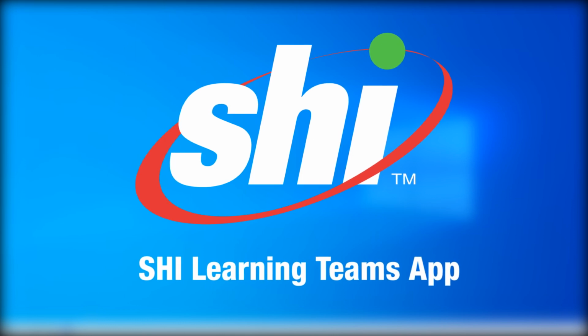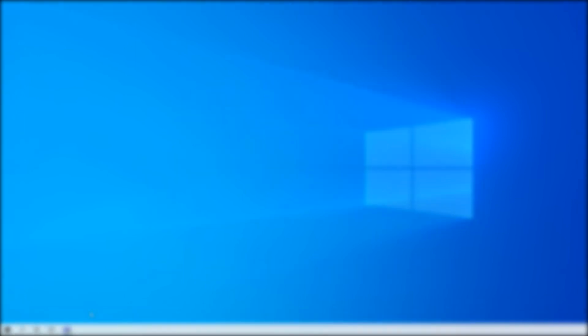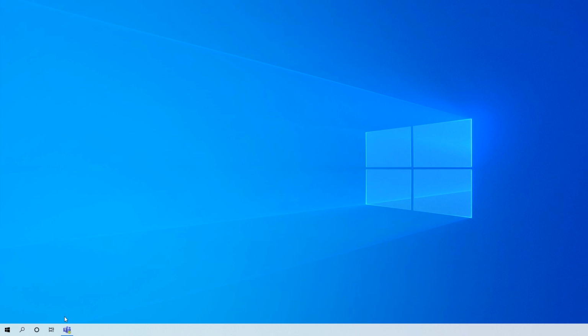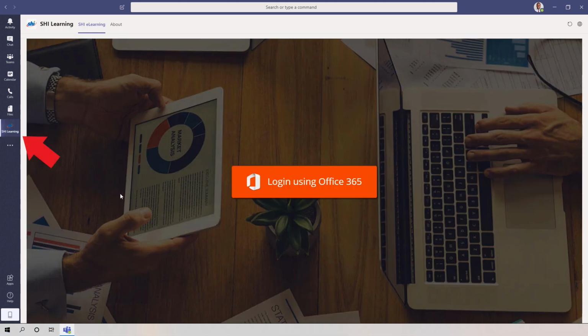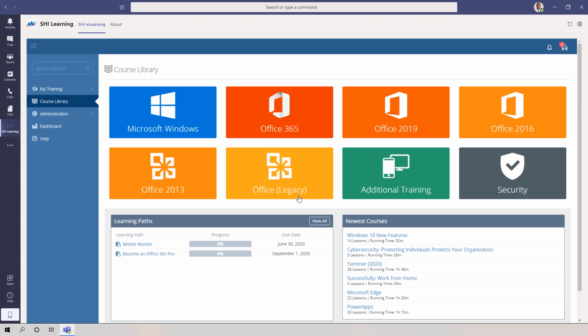Obviously, having the integration with Teams provides for a much better ease of access. It starts with opening Teams, locating your SHI Learning Teams app, and selecting the login button. Office 365 credentials will enable a single sign-on experience, and a learner will be put right into the training library.